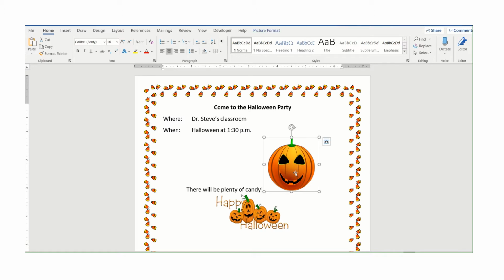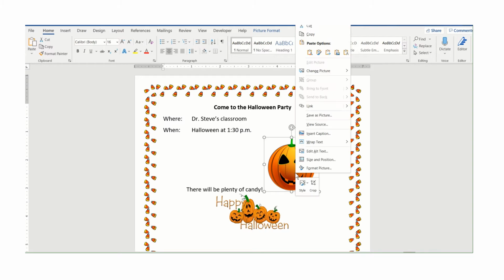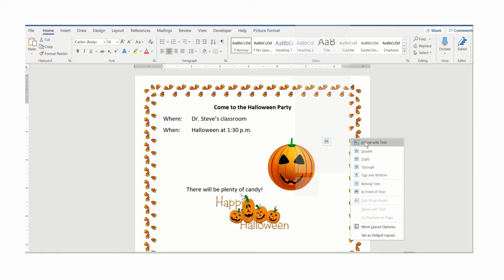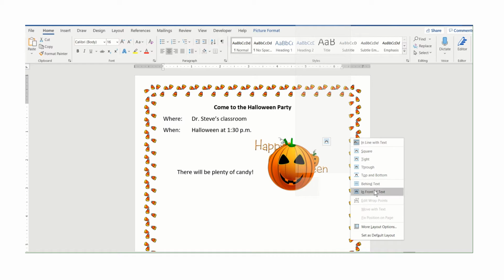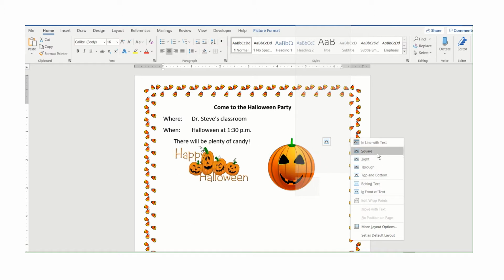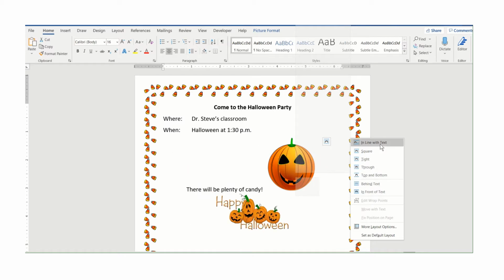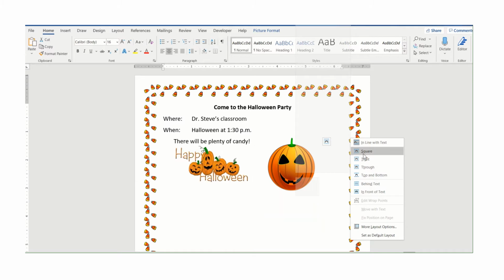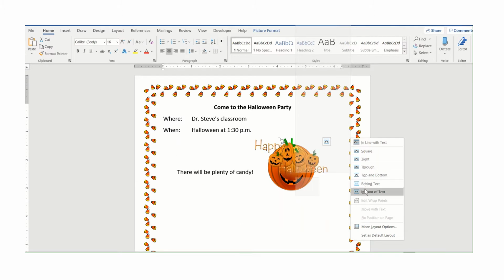If I want to have full control over these graphics, I'm going to right click over this and I'm going to look at the wrapping. So when I look at wrapping, in line with text is how all graphics come into this app. Any of these other options will be much more usable. So just get away from in line with text. Now what are the two types of options? Square, tight, all of these, and also behind or in front.